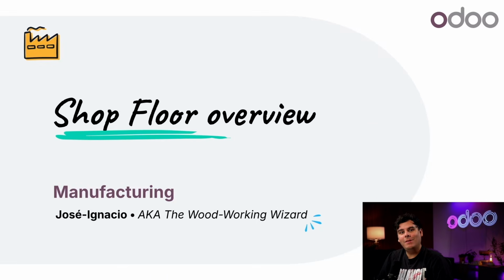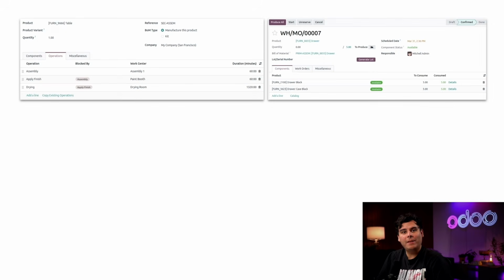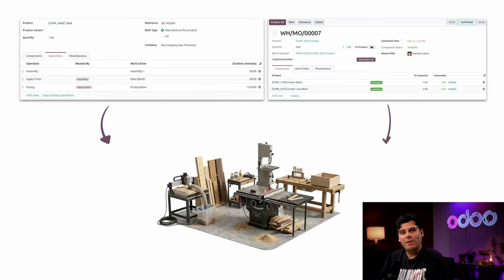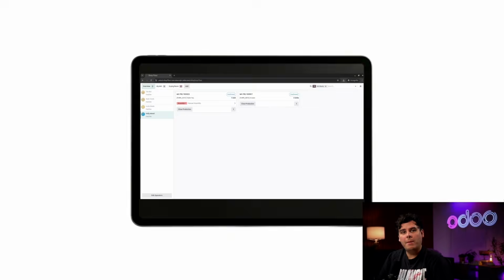By now, you've seen how the manufacturing app helps us plan the perfect bill of materials and draft manufacturing orders. But at Stealthywood, we know that the real magic doesn't happen behind a desk. It happens where the sawdust flies, on the shop floor. That's where the shop floor app comes in. Think of it as an operator's command center.